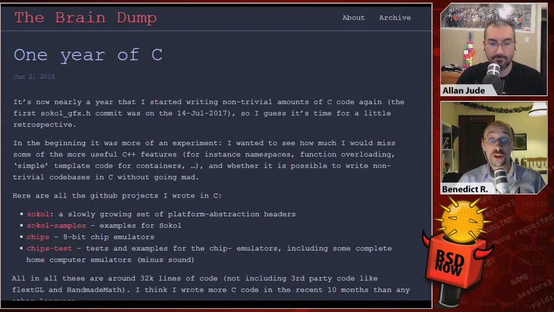So, time for the news roundup this week. We have as our first story in this segment, 1 year of C. So this looks interesting. The brain dump here says, 1 year of C. It's now nearly a year that I started writing non-trivial amounts of C code again. The first socol_gfx.h commit was on the 14th of July, 2017. So I guess it's time for a little retrospective.